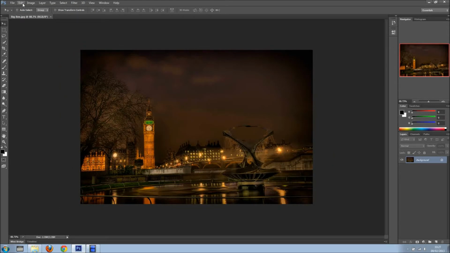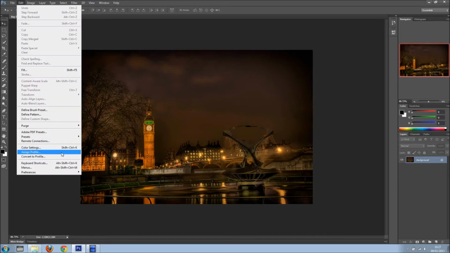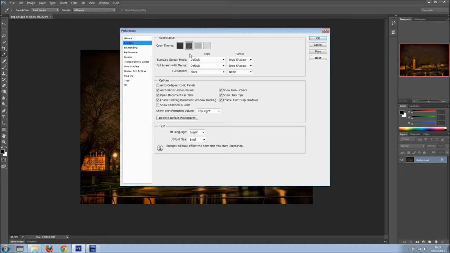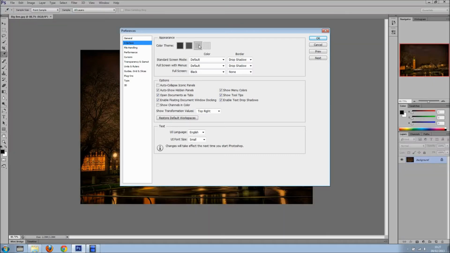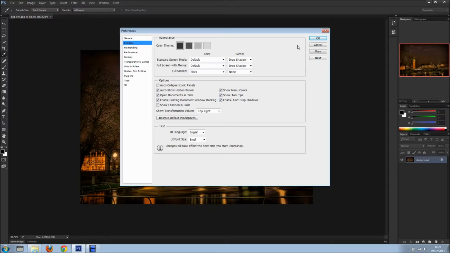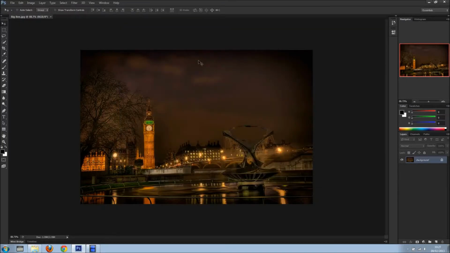Another thing we can do to personalize is go once again to Edit, and let's go to Preferences, and let's go Interface. And as you know, CS6 is slightly darker. Well, it's quite darker compared to CS5, but if you like the colors like you've got it on CS5, you can change them right here, or even lighter or even darker, and you just press OK, no problem there.